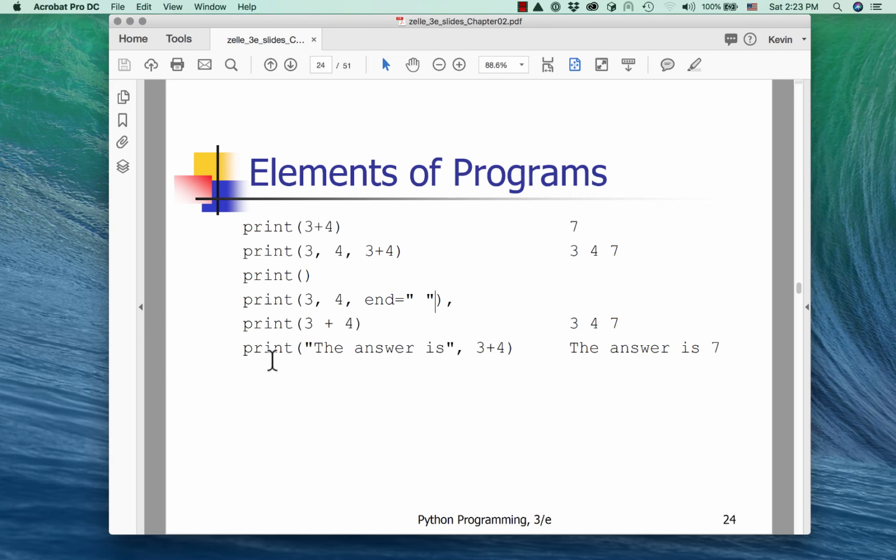If we say print and then a character string, a comma, and then a numeric expression, note that even though we don't have a space after the word is, we do get a space here. So we're getting a space before that 7, even though we didn't explicitly ask for it. Now there are a lot of languages in which that wouldn't work. That wouldn't work in the Java language, for instance.